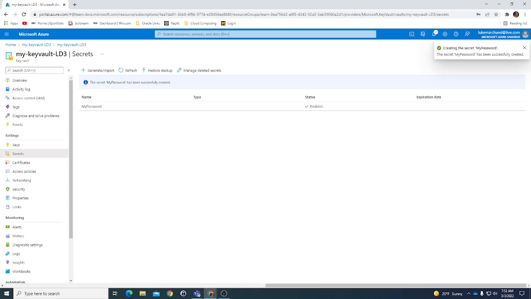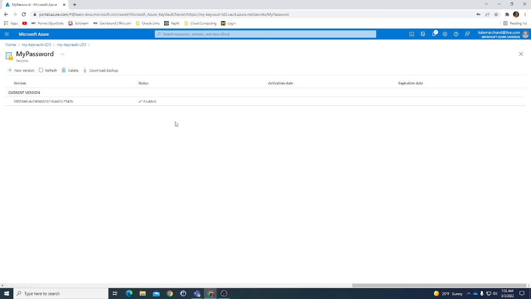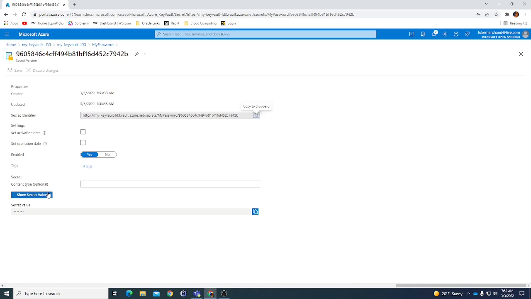And so now I need to show the password. So I will select my password, and then I will click on this again. And then now I have an option to show secret value, and I will be able to see the password right here.